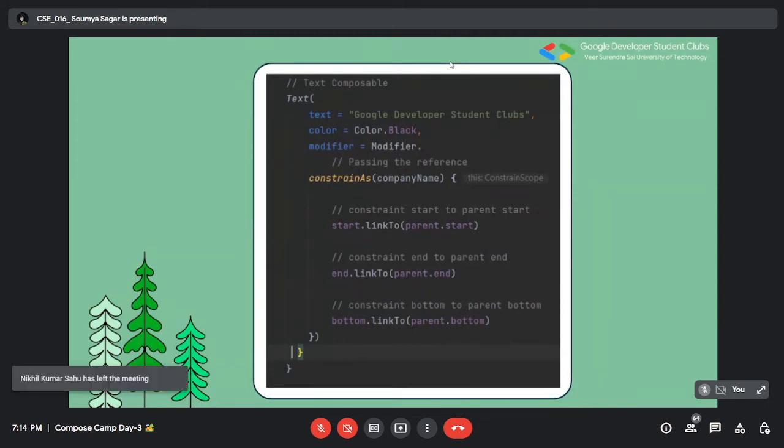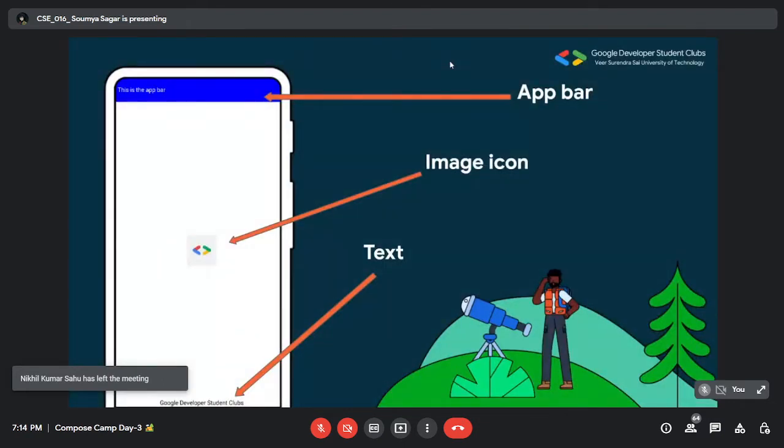Okay, now let's move to the output that this code will generate. Here, as you can see, there are three parts. The first part is a top bar that is constrained to the top, left, and right. Then there is an image constrained to the bottom of the app, left, right, and the top of the text that states Google Developer Student Club. And finally, there is a text view that says Google Developer Student Club that is constrained to the bottom, left, and right, and also to the bottom of the image.